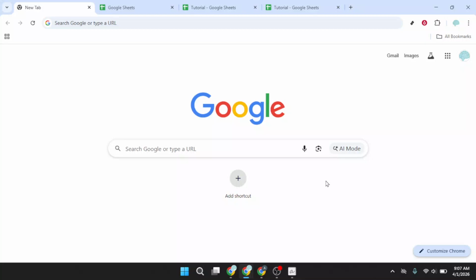In today's video, I'm going to teach you how to create and insert a progress bar in Google Sheets. By the end, you'll have a clean, responsive bar that fills based on a percentage you already track in your sheet. Start by opening your web browser and heading to Google's homepage.